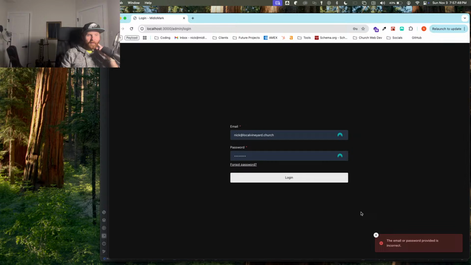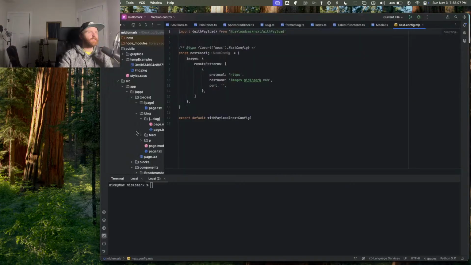Oh, that's right. All of that work just to, this is not even the right, I don't remember what it is. It's some dev. Hopefully this doesn't take a long time to load up. Oh, it's payload config. This drives me crazy sometimes.